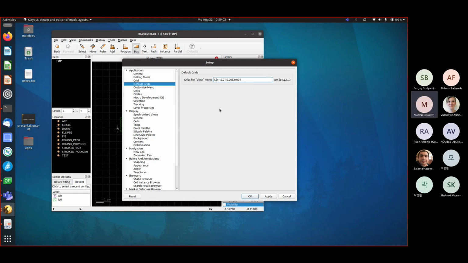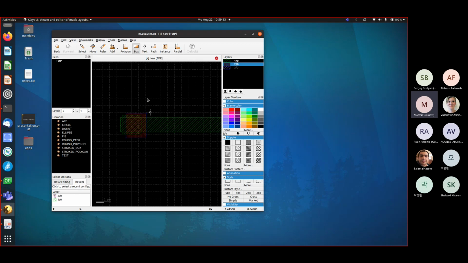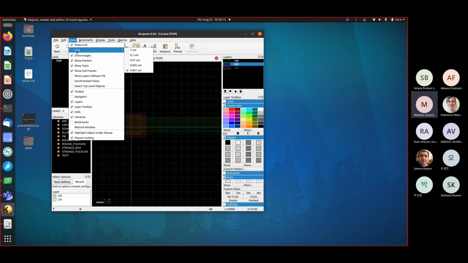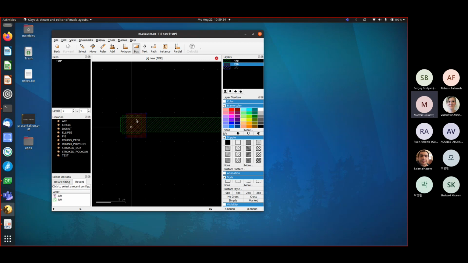I'm sorry, but yeah. What does this mean? The default grids are the sizes in the... Okay, I'll show you immediately. So if I confirm this, I see here in the view menu, I have a grid menu, and I can select here. And for example, if I select 1 micrometer, let's see what happens.